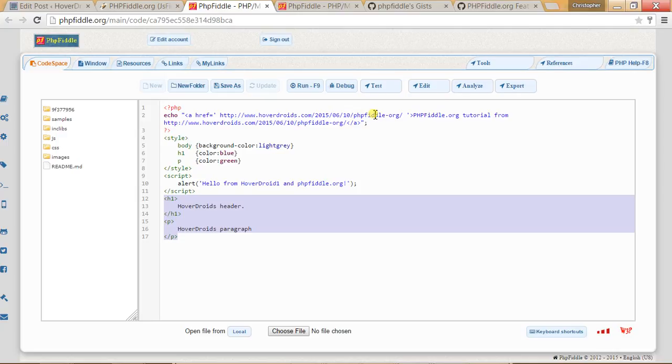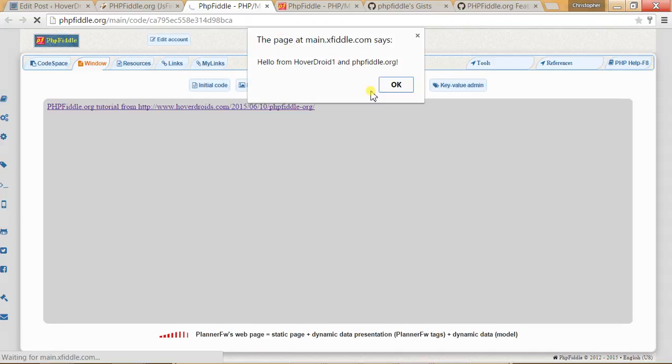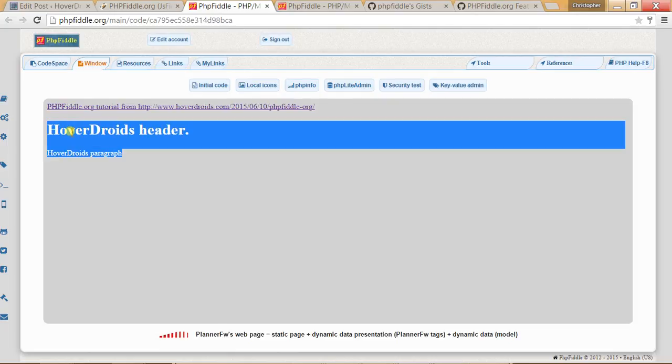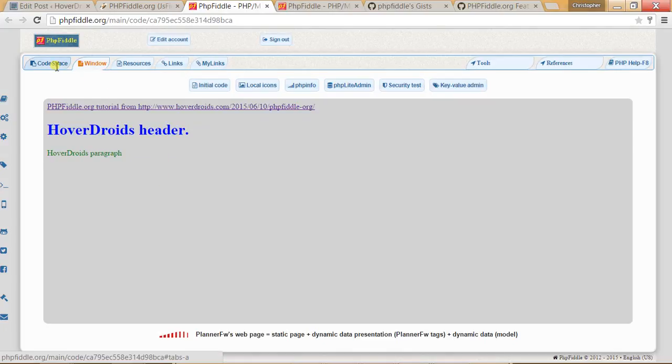Today I'm going to give you a brief feature overview of PHPFiddle.org, which is essentially JSFiddle.net with the added component of PHP. So I've already added some PHP, some inline styling, an inline script, and some HTML. And if you hit run, you will see a pop-up here which says the JavaScript's running. You can see that the inline CSS is actually being applied as well. The HTML. So back to code.